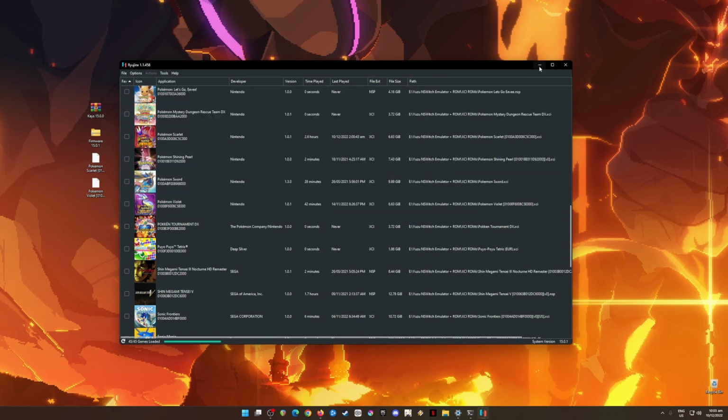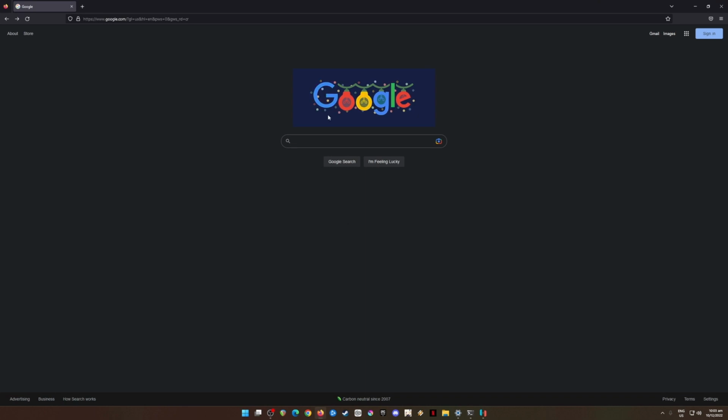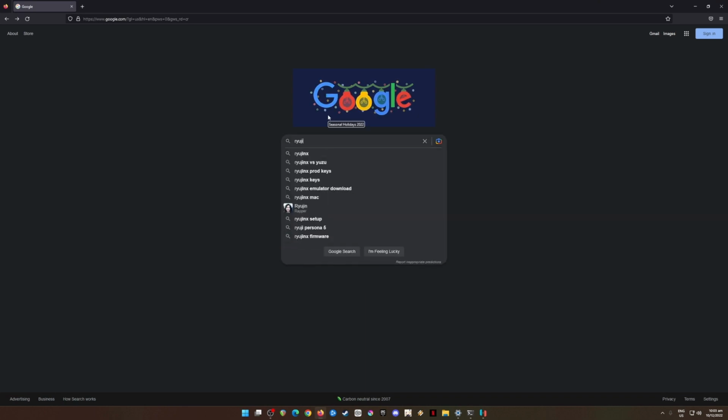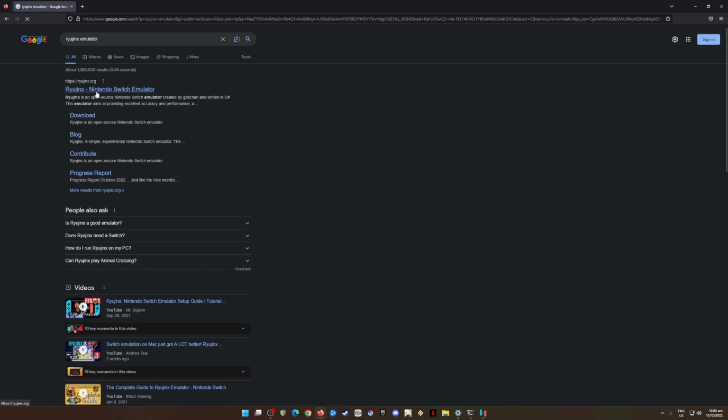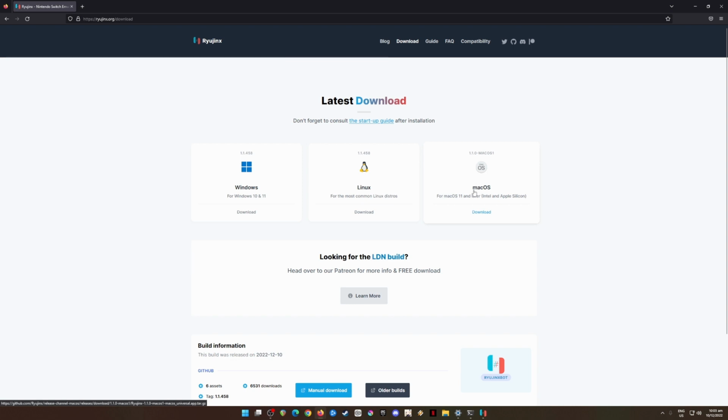The first thing that we will need to download and install is the ryujinx emulator. So type ryujinx emulator into your web browser, then go to ryujinx.org. That is their official website. Go to download, and then you can download for Linux here, for Mac OS, or for Windows 11 or 10. In this video tutorial, I'm using Windows 11, and you can just download it here.